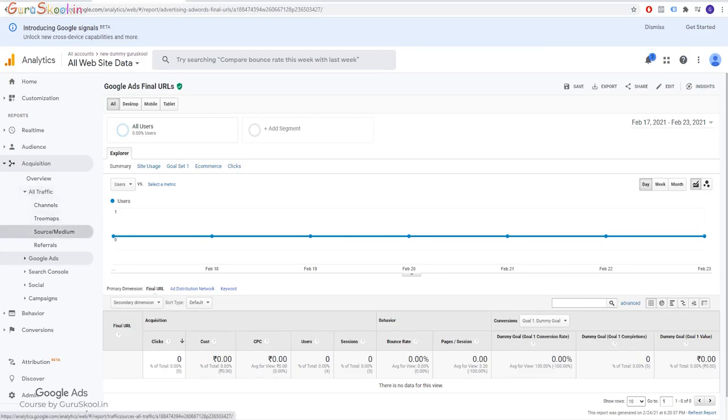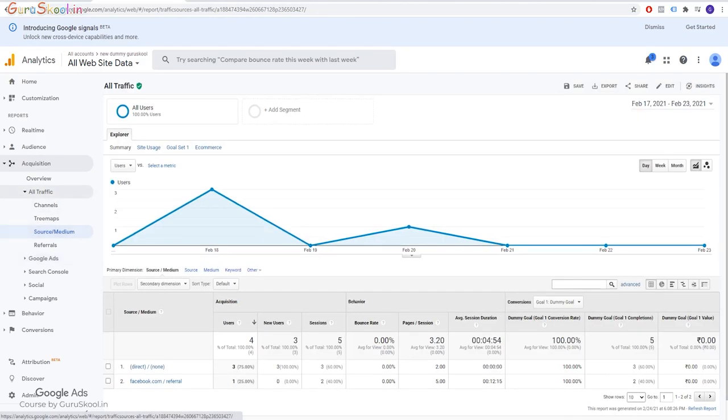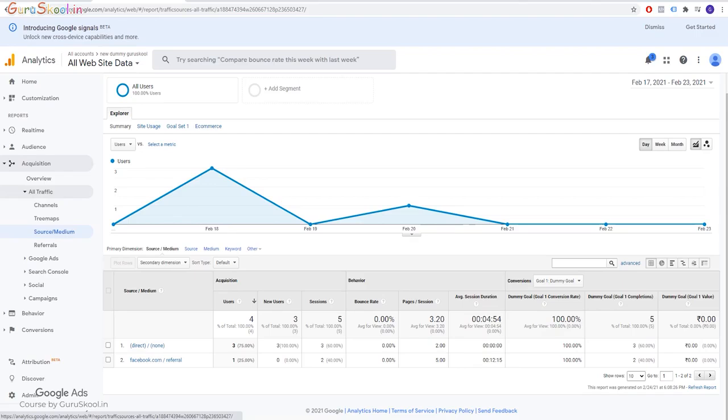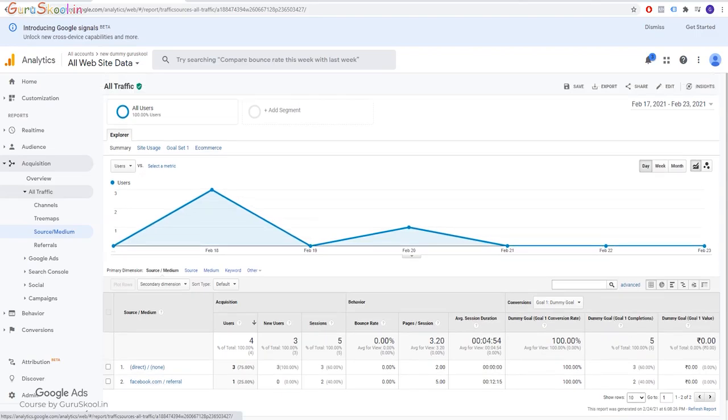Inside all the traffic, we have source and medium. Inside the source and medium, I have something called direct none, facebook.com. Which means I can get to know from here where my users came from. Did they come from Facebook? Did they come from Google Ad? Did they watch my video on YouTube or wherever it could be?